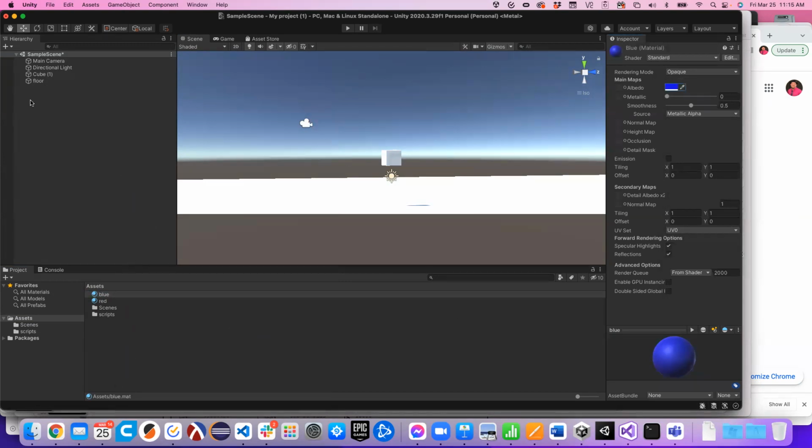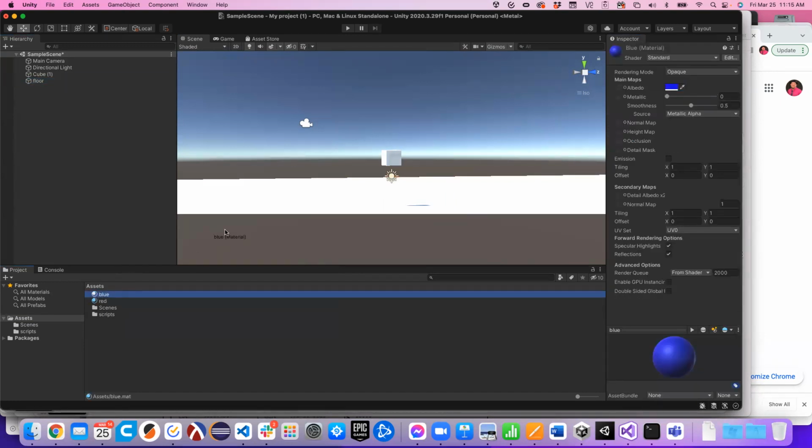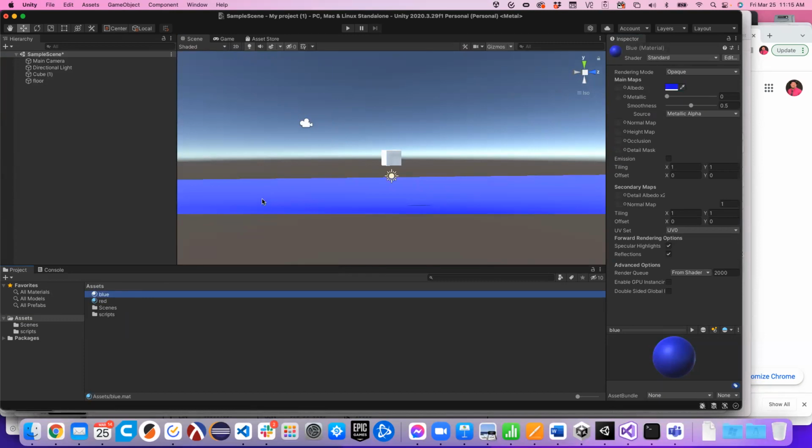And then what you can do is I can click on the floor and change the material I'm using, or I can actually just drag blue onto the screen here. Just drag it onto the object you want it on. So now I have a blue floor. All right, so just give me a little bit of color so I have a difference between my objects that are sitting there.